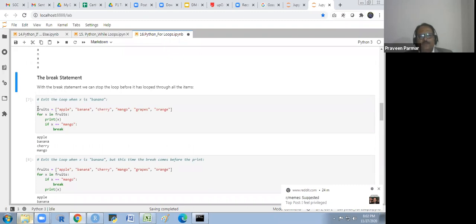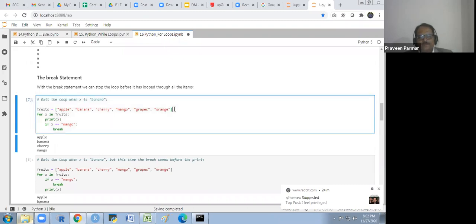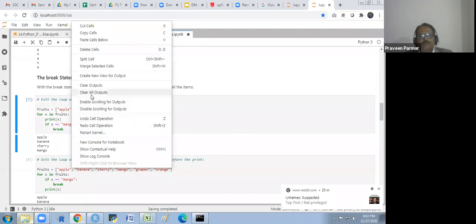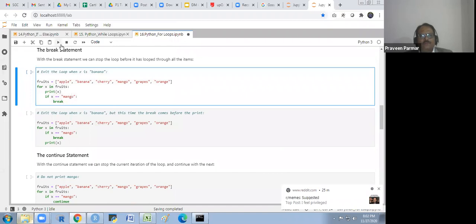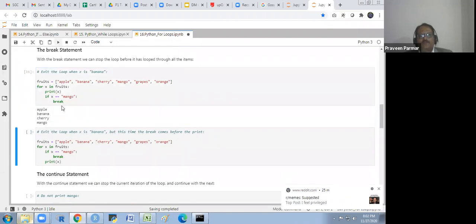So we are making a list of the fruits, and for x in fruits, print x. If x is equal to mango, break. This is the same condition. So it will print apple, banana, cherry, and mango. Then it will not print all the rest.